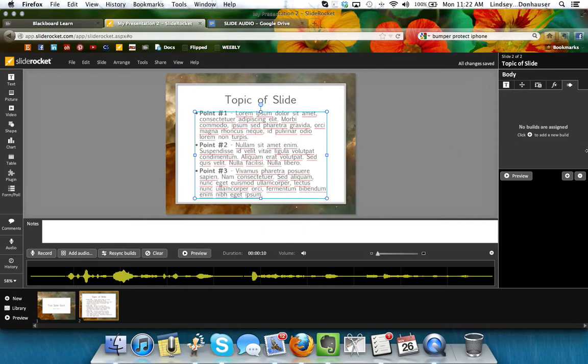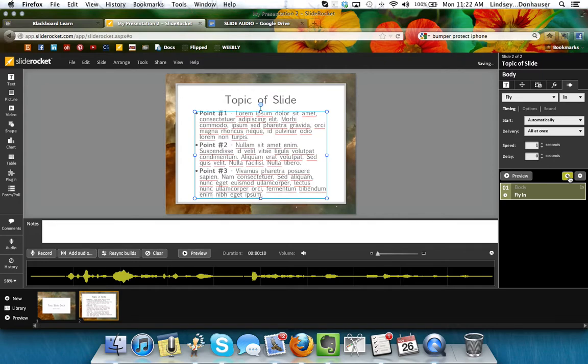So I click in the text box, and then I go to this animations tab and click plus. We've been using as a standard the blur instead of the fly, just because it's a little bit more subtle. And then I also, instead of having the delivery all at once, I want to do it by bullet. So point 1, 2, and 3 will come in.